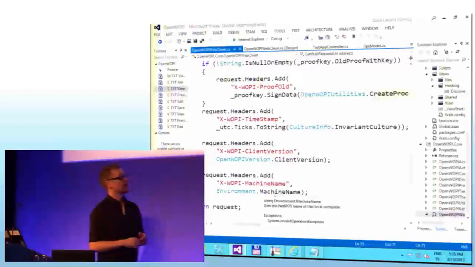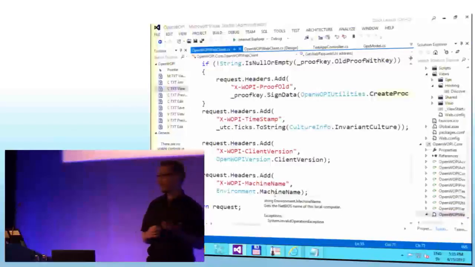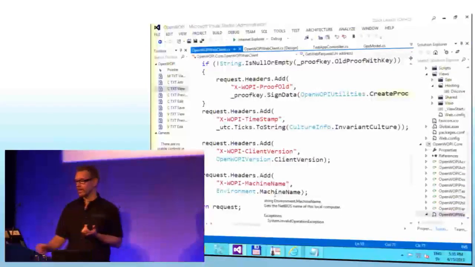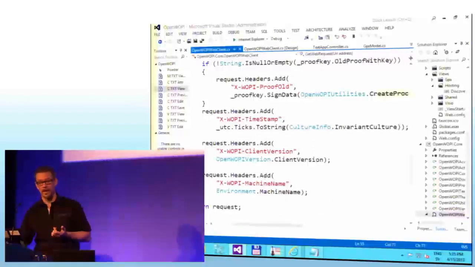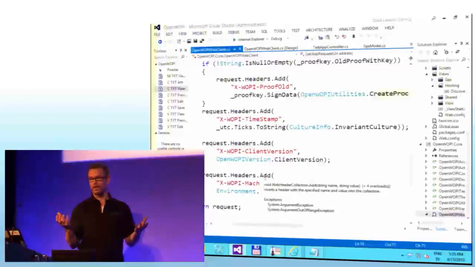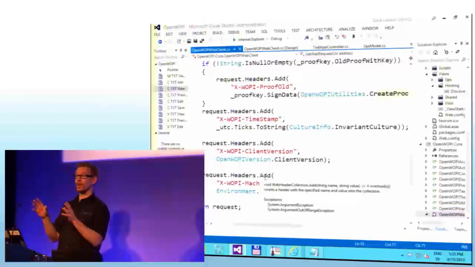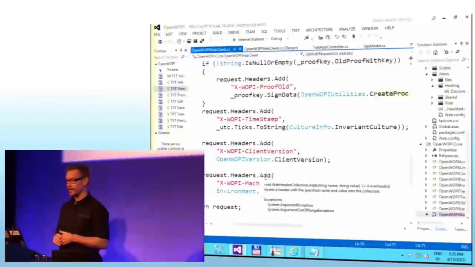Then I add a couple of other things which are good for debugging. The timestamp should be there. That's not a requirement. But I also add a client version and the current machine name. For instance, if we have a farm of several machines, it's good to know which machine it is. And SharePoint actually logs all of this in the ULS log, so it's very easy to track.